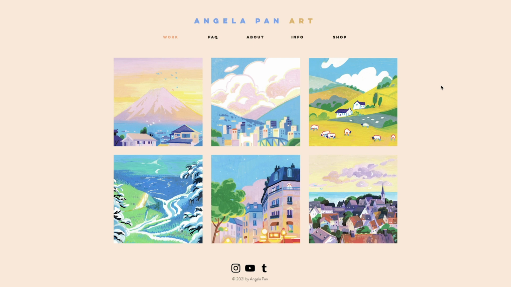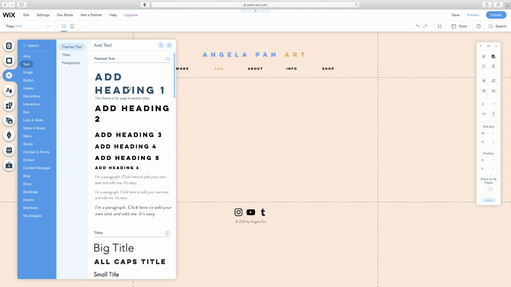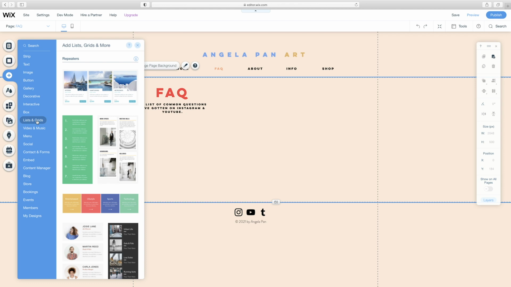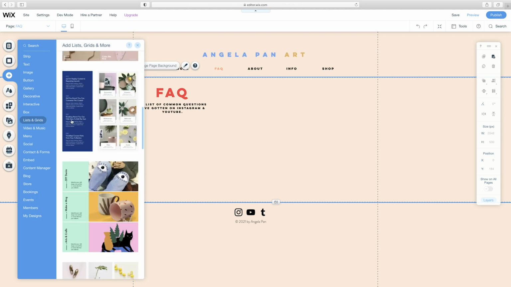Let's move on to the next page, frequently asked questions. So I'm setting up a big font on the left side, and then on the right side, I'm going to add a list and grid and choose one that matches my need.